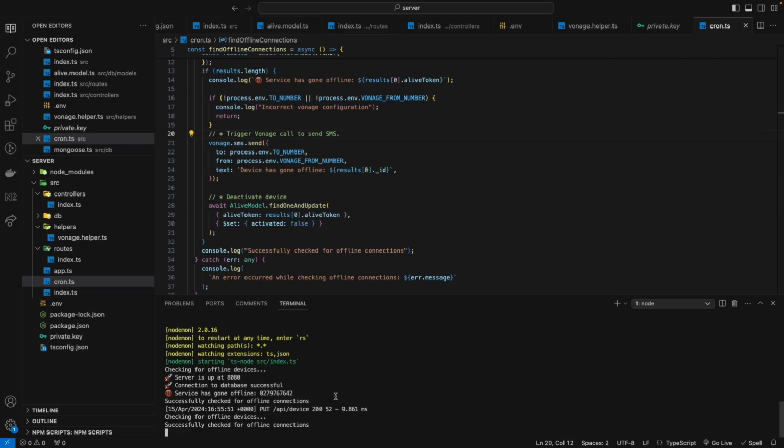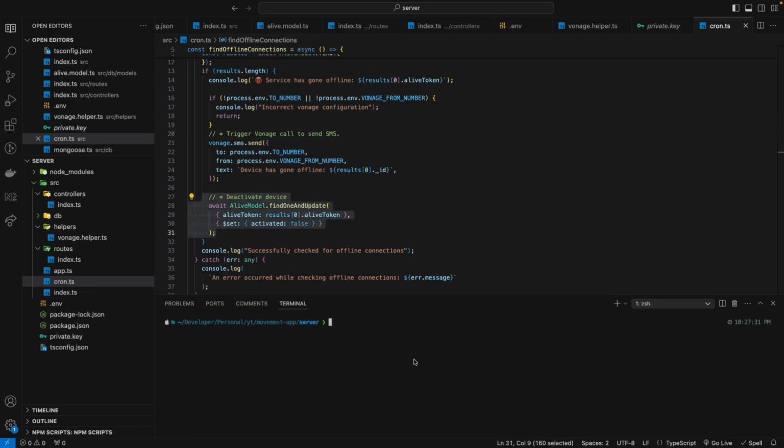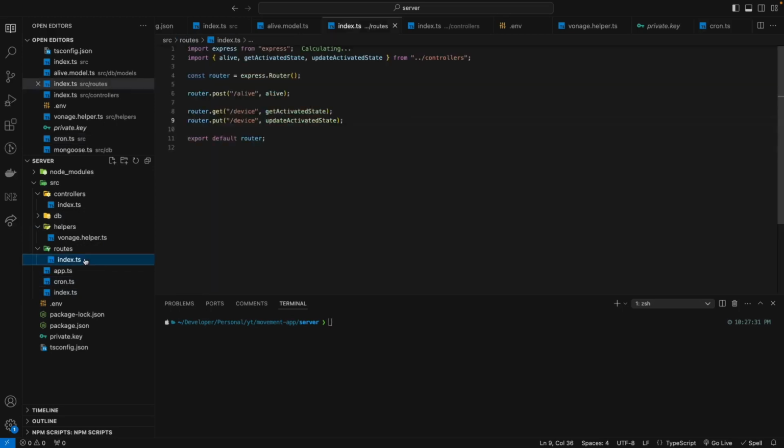Now we will develop the final route for the backend application. That will be the movement detection route. Just to remind you, this route will be triggered whenever a movement is detected, and then a phone call should be sent to our to number to alert the user. So let's set this route up. Go back to the index.ts in the routes folder and add a new route.